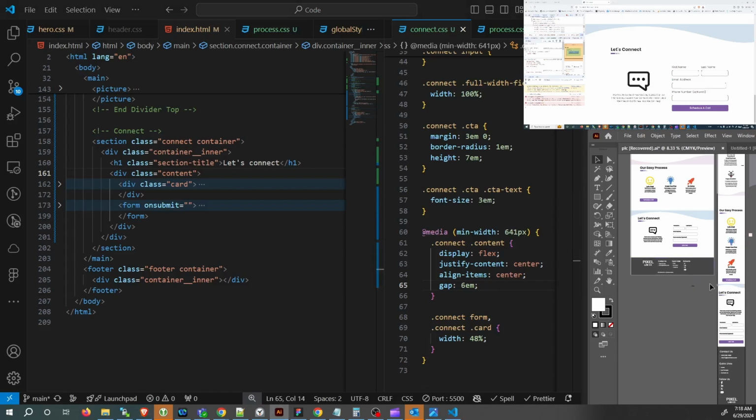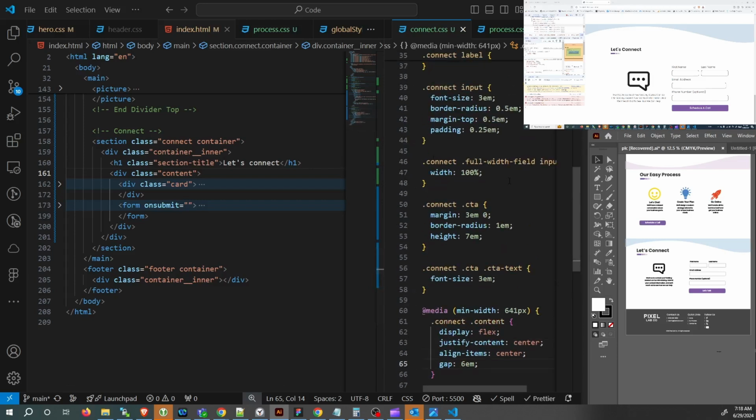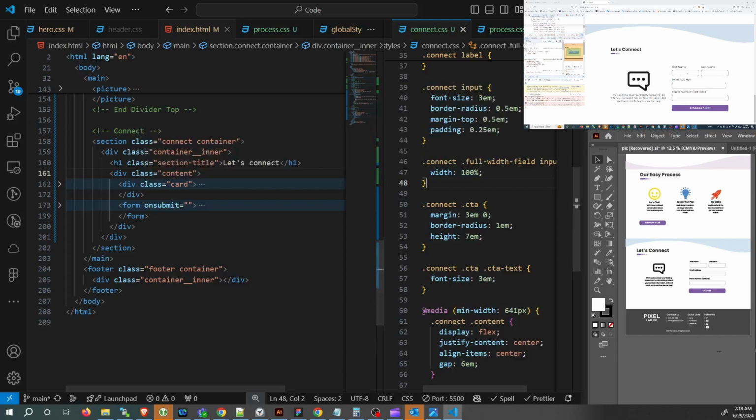How does that look in comparison to my mockup? I think the form, I don't know, I think it looks pretty good. The only real issue I'm seeing is that the width of email address is not 100% for some reason. Full width field input. Is there some kind of margin there? So the input is 100%, the label is 100%.